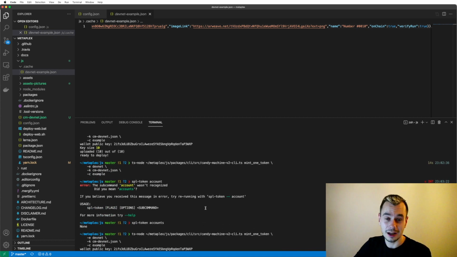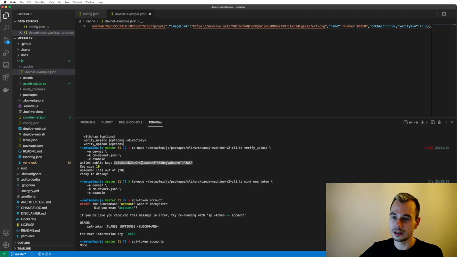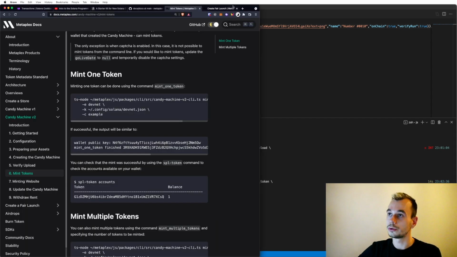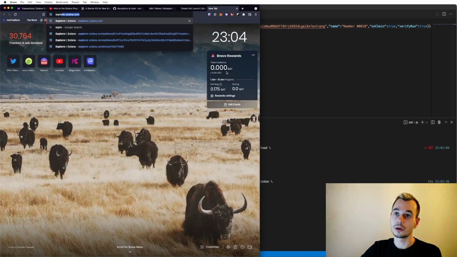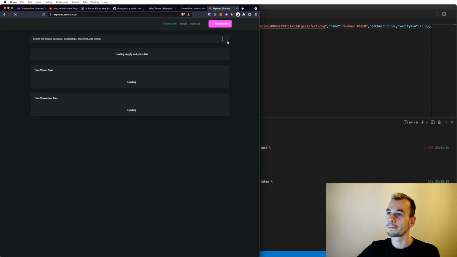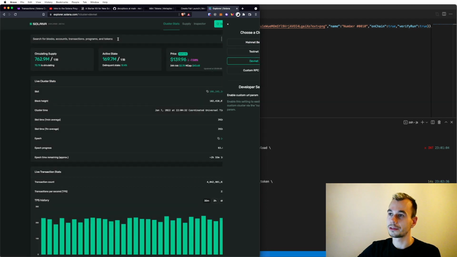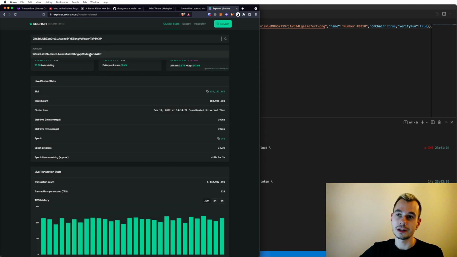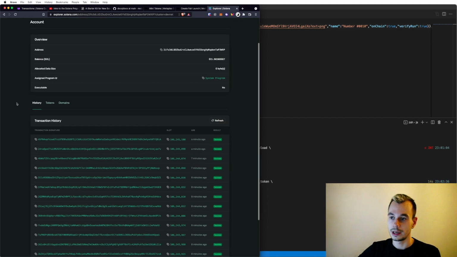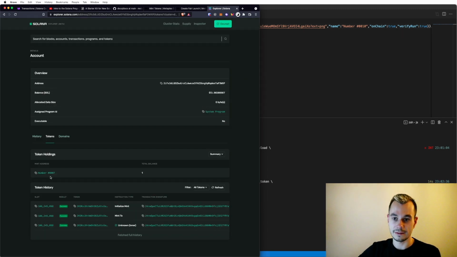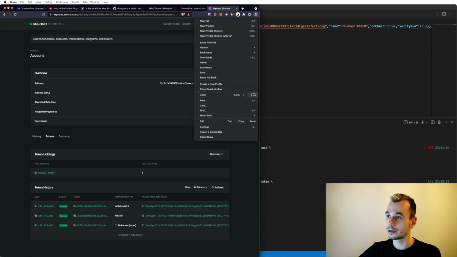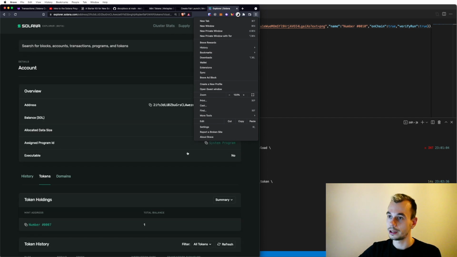Now if we want to check what that is, this is the public key of this wallet. As usual, we can go to the Solana Explorer, we can switch to DevNet because nothing is going to be on mainnet. Paste in our address and see that we have a token. Let me make this bigger. There it is.